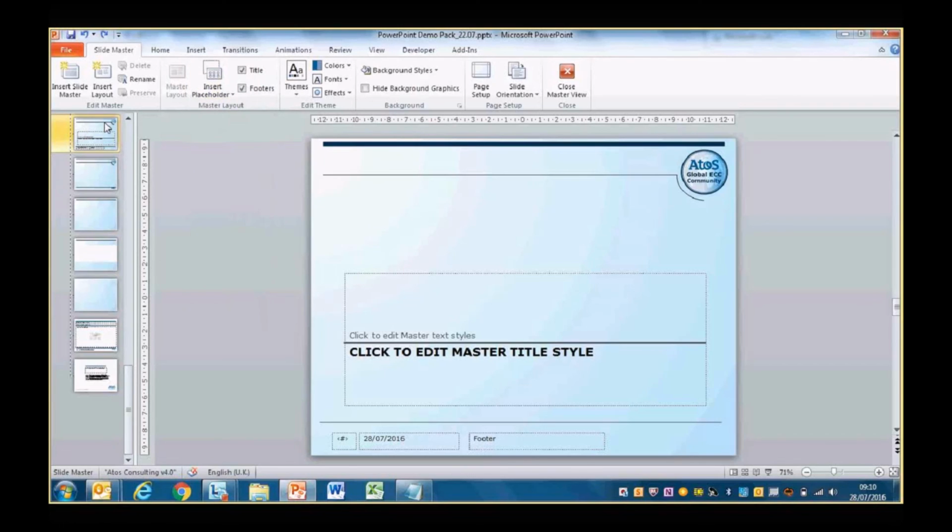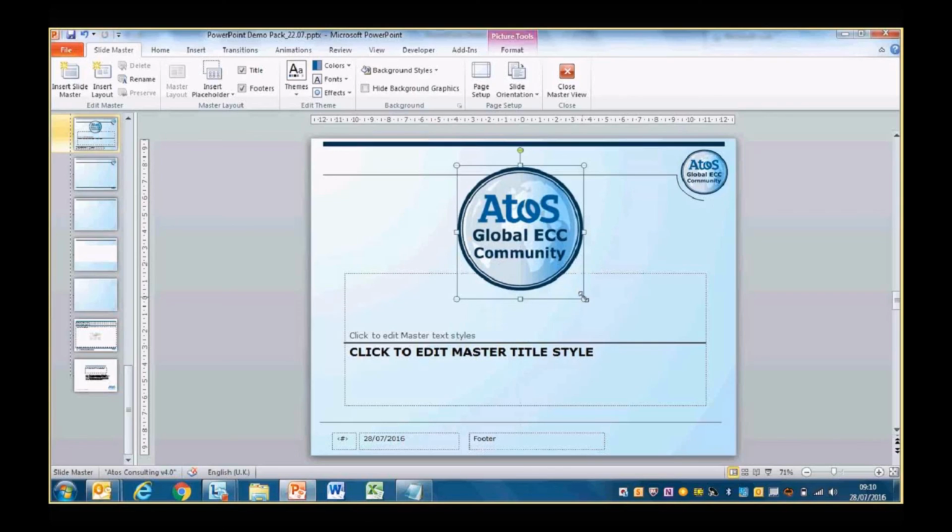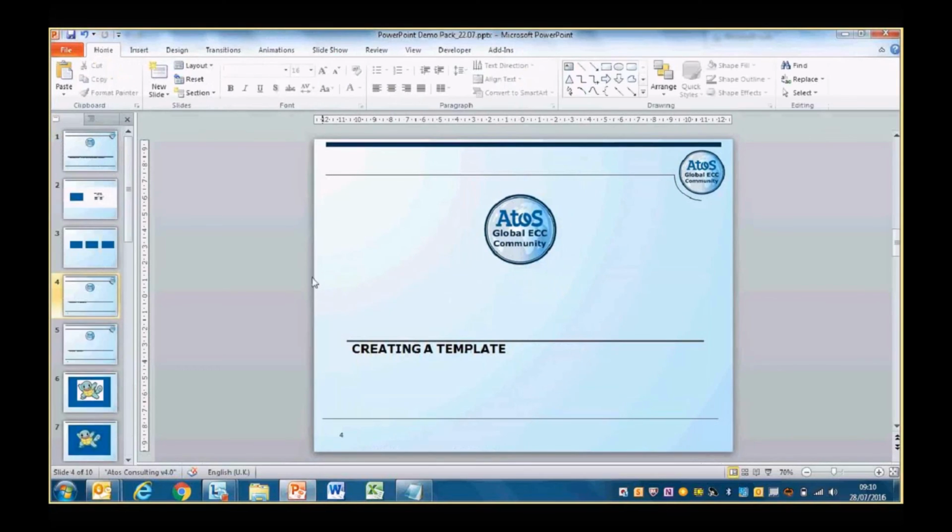If you make any change in the template, so let's bring the logo into the middle, make it larger as an example, and we go to Close Master View. The change is now in the main slides, but you can't edit it.